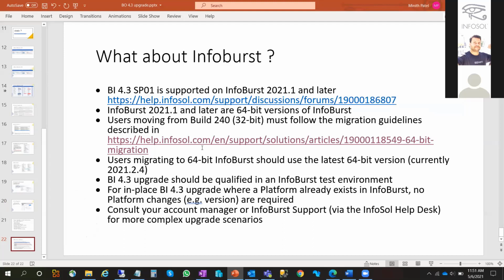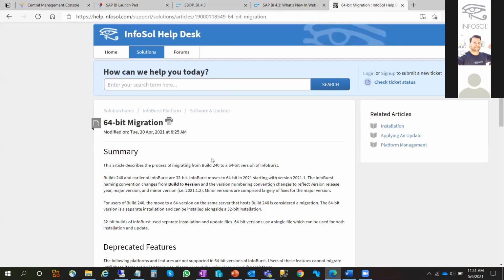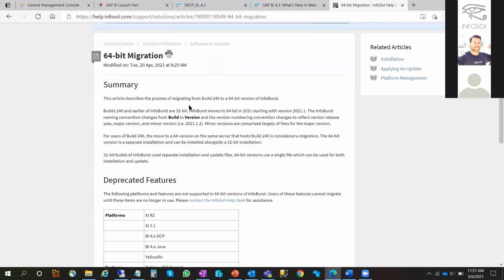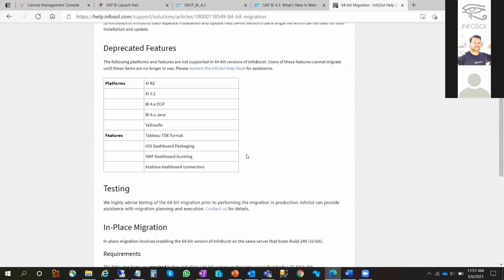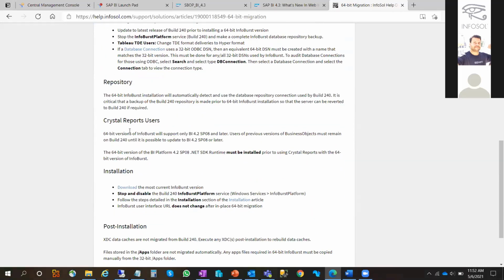Okay. Yeah, we did get requests from a few people to share a bit of information about what we need to do with InfoBurst with the latest version 4.3, how will it work? Well, we have a very good article on it on our website. The slides have it. It's going to explain the process of migrating to the latest build, which is the 64-bit version, what is deprecated, how to perform an in-place migration, what to watch out for, how it works with Crystal Reports and everything. So all that good information is there.